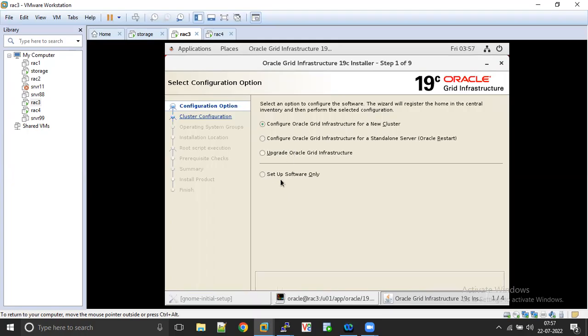Here we have 4 options. The first one is related to RAC. The second one is related to only ASM. If you want to build only ASM, we have to use the second option. It is directly called a single node cluster, or standalone server, whatever it is. If you want to build RAC, you have to pick option 1. If you want to upgrade your cluster from 11g to 19c, you have to pick option 3.